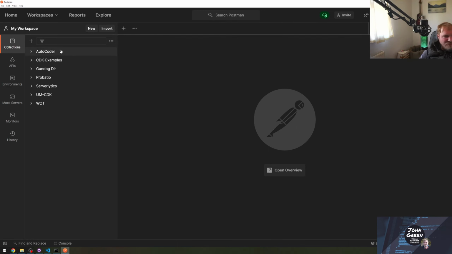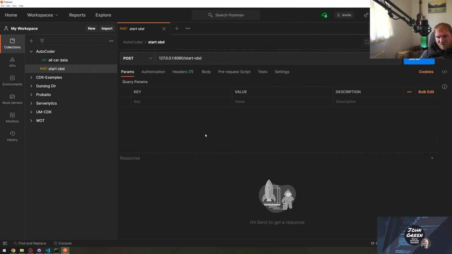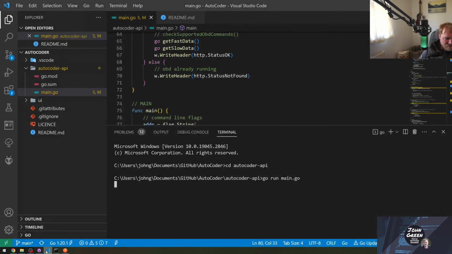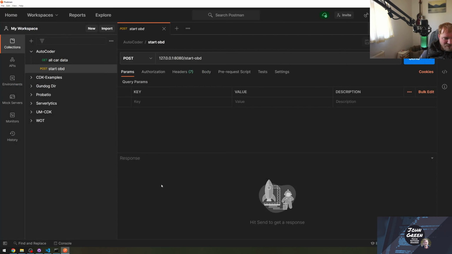Okay, so now we've got Postman up and running, we can actually create a new API. Now I've already got this created ready to go. But as you could see before in the code, we created an API called start OBD. So the REST server is created and it's set to run on port 8080. It's only running locally, so 127.0.0.1 is good. So we can see here we're not getting anything coming out of the console, and we can hit start OBD.